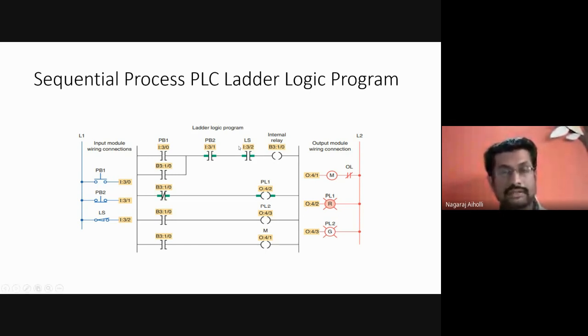Then the reverse operation. If the stop button is pressed, PB2 is the stop button. When this is pressed and the limit switch is pressed, what happens? They are normally in closed position. They will become open, as I explained for the relay diagram. The current cannot flow to the relay coil, and the relay coil will become de-energized. Here the relay coil is controlling the on and off of the motor. Then the seal-in circuit will also get de-energized. It cannot seal in the previous current, it cannot maintain the previous current, whatever it was maintaining during the on state of the motor.